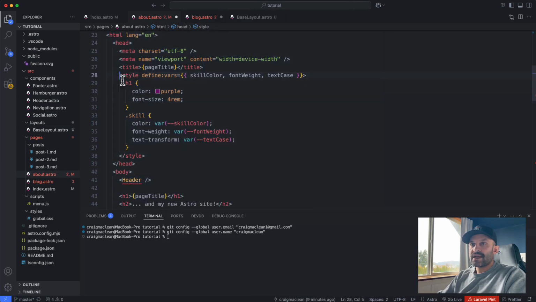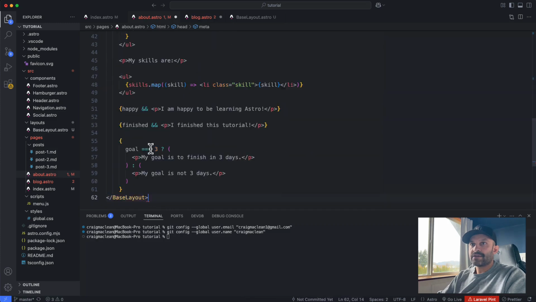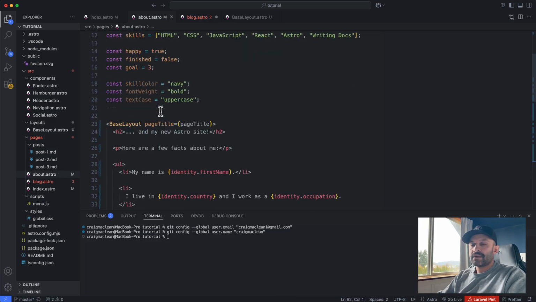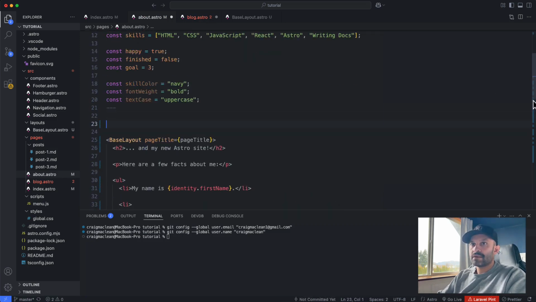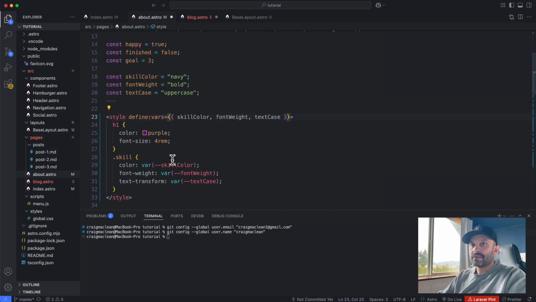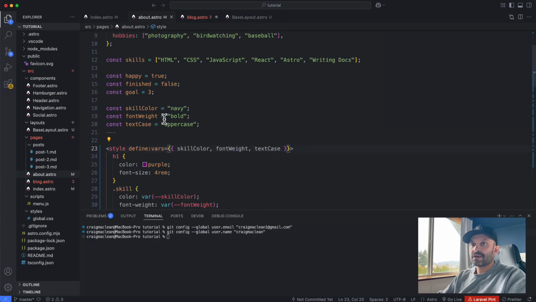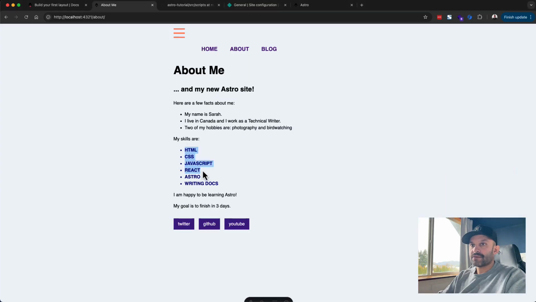So these are our styles. I'm going to copy that. Now I'm going to redo, getting rid of them. And now, I believe we can add them up here. So let's save that. And there's our styles. So our styles were navy, bold, uppercase, which we've done there.